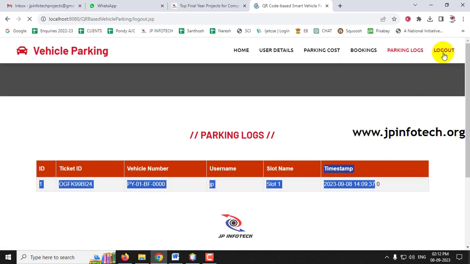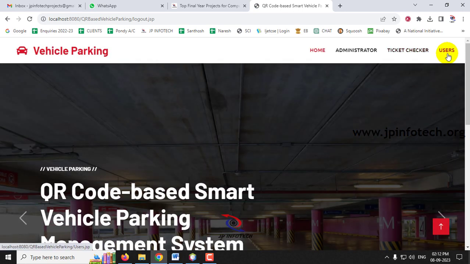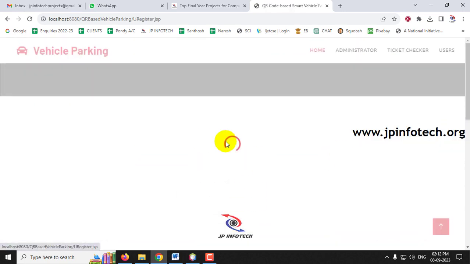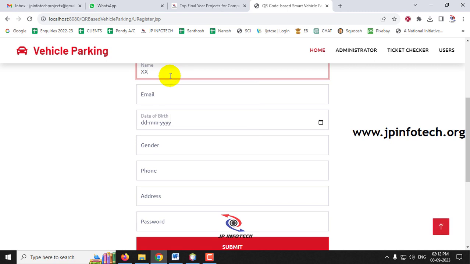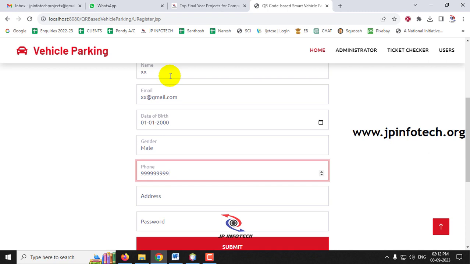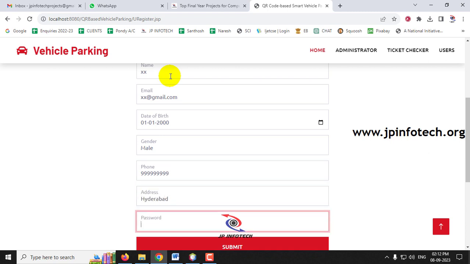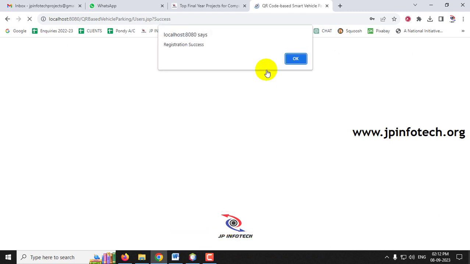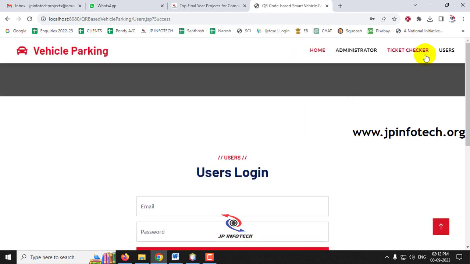So now let me log out from this part. Now let me go to the user. I'll create another user called XX, with email ID xx@gmail.com, date of birth, gender, phone number, address, password, and click submit. Now I have created another user. I'll log in with the new user.